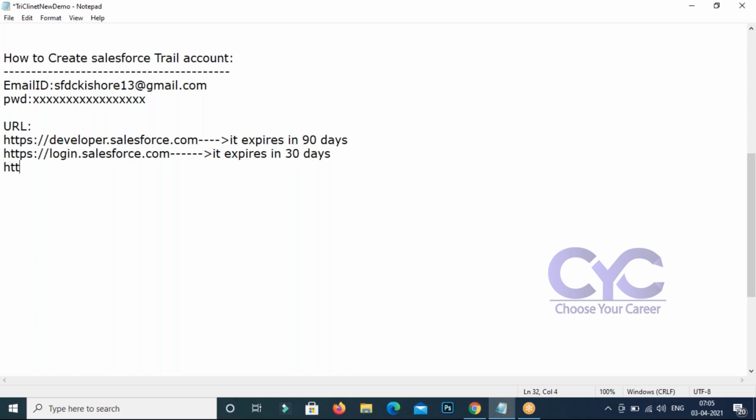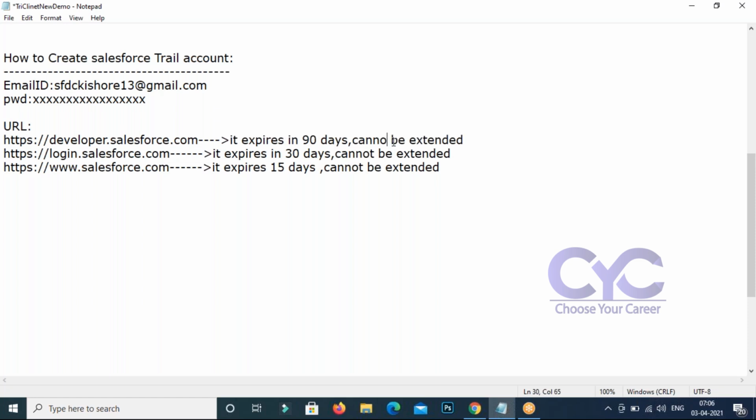I can use one more here, https colon slash slash www.salesforce.com. It is going to expire in 15 days of time. No extensions are given for this. It cannot be extended here. The second one also cannot be extended. But here it can be extended. Are you getting? It can be extended.